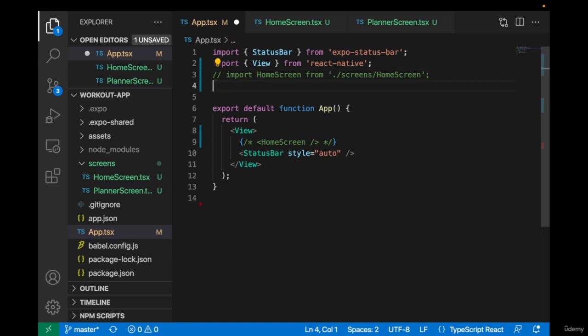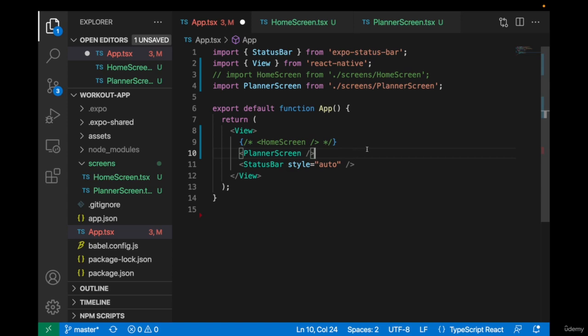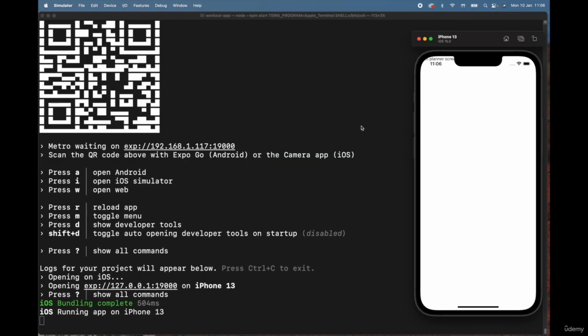And import planner screen here. So import planner screen, the same approach, from the screens folder, from the planner screen TSX. We are getting our function planner screen, instantiate it with pointy brackets, and you will get a planner screen. When you save it, you will display it here. I am planner screen. So it's definitely up here, of course, not very nice.